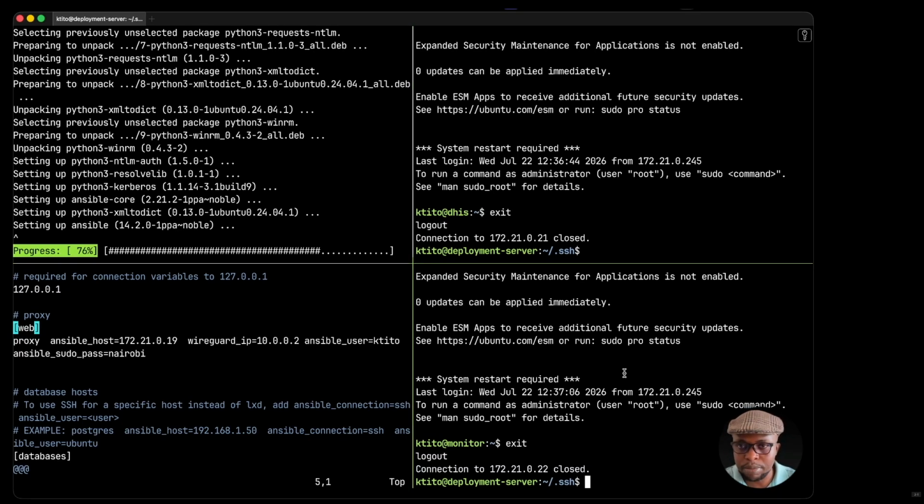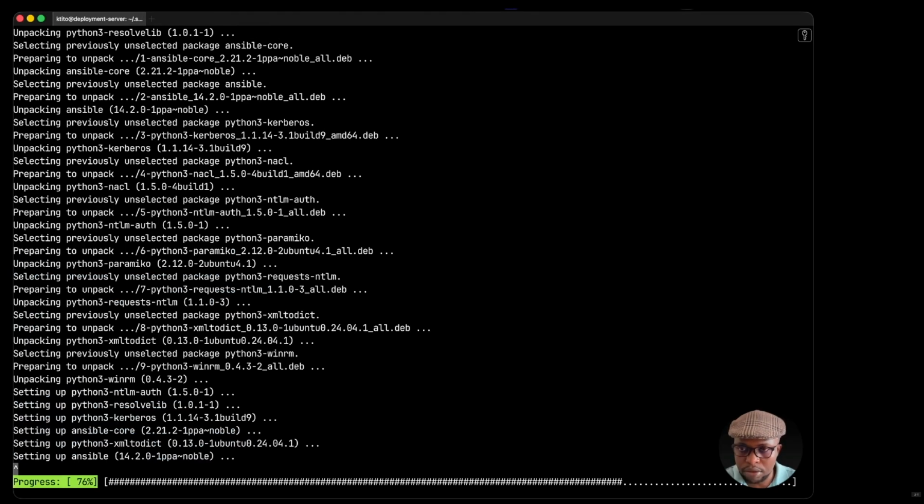It's going to ask for the SSH password. And after that, again, the sudo password. Okay, let's wait and see what happens.